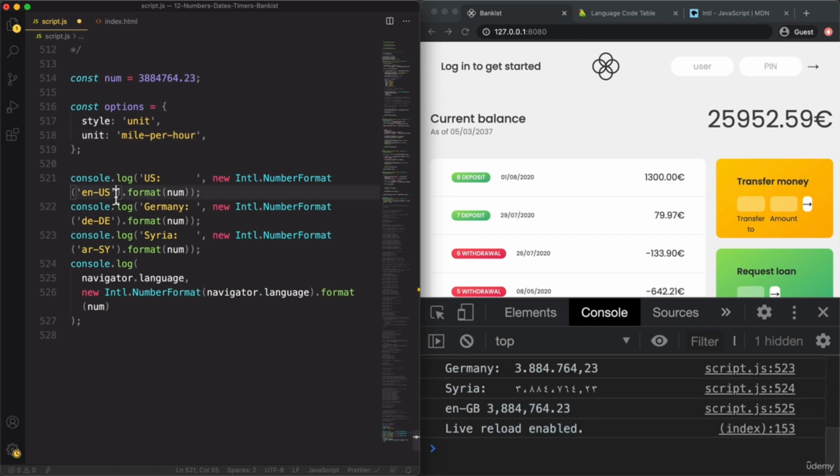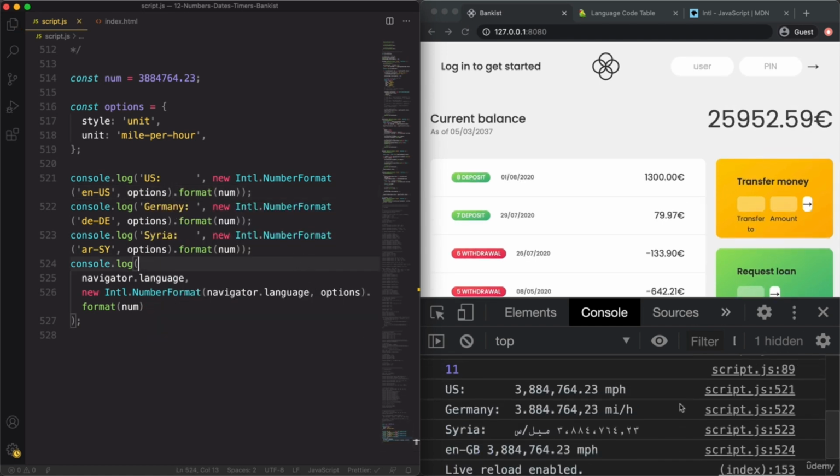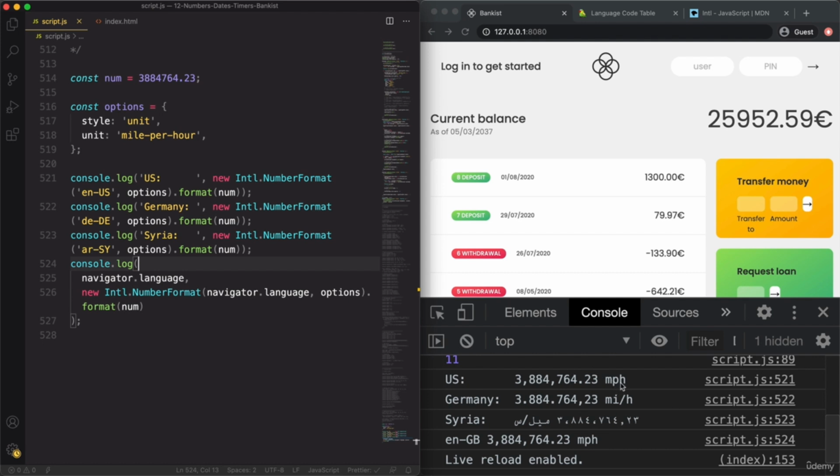Now we just need to pass in these options here, of course, into the number format function. So again, as a second argument, and let's do that here in all of the 4 at the same time, using these multiple cursors. And let's give it a save. And indeed, now we get this unit here. And one more time, you see that it's written differently in the US or in Germany, for example, or in Europe in general. And you see in Syria or in Arabic, apparently this is how you write miles per hour.